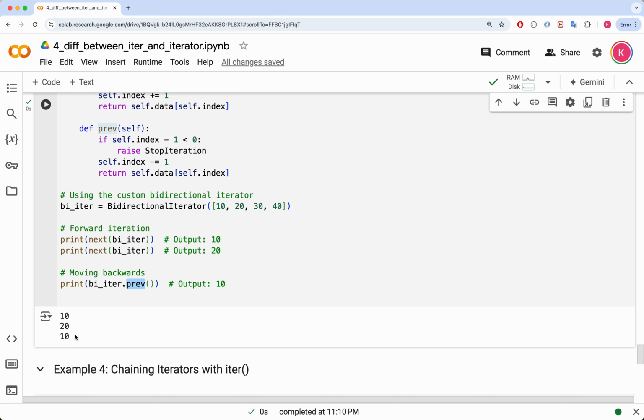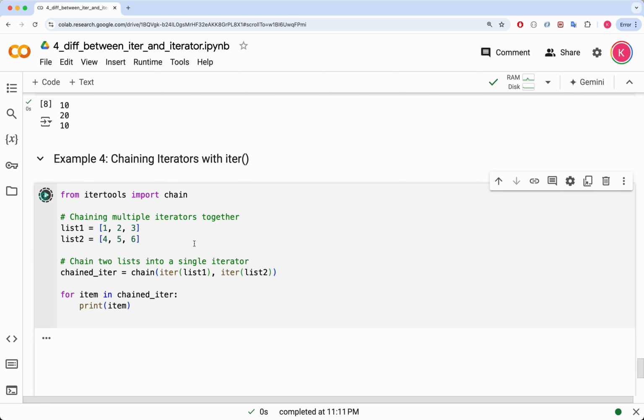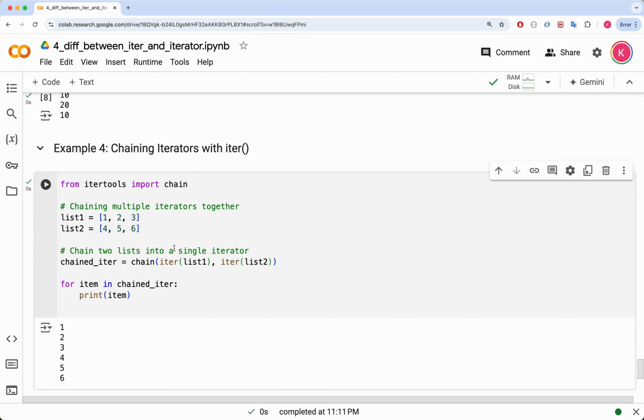Example 4, chaining iterators with itertools. In this example, we use the itertools.chain function to combine multiple iterators into a single iterator, allowing us to iterate over two lists as if they were one continuous sequence. We start with two separate lists, list1 containing 1, 2, 3 and list2 containing 4, 5, 6. Normally, these two lists would have to be iterated over separately, but with chain, we can treat them as one unified sequence. First, we convert both lists into iterators using iter, which allows us to step through each list element by element.